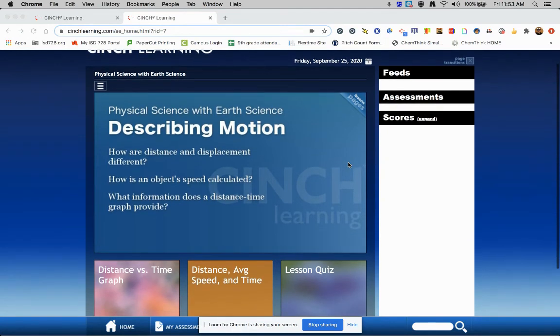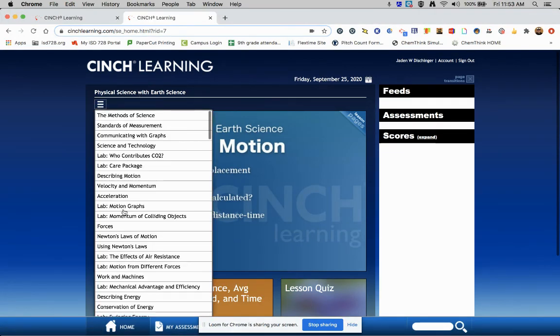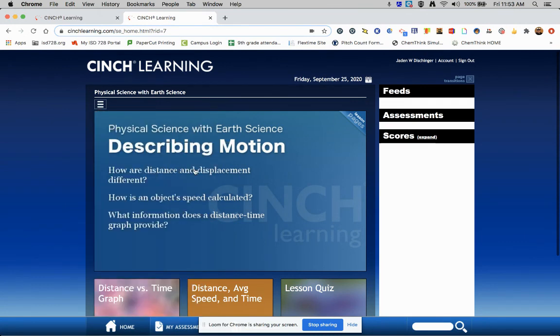So that gives you the basics of how to get signed in and where to find things. Remember that the first step is clicking on your book right here, and then click on the table of contents to figure out where you're going in the book, and then click on the blue box.